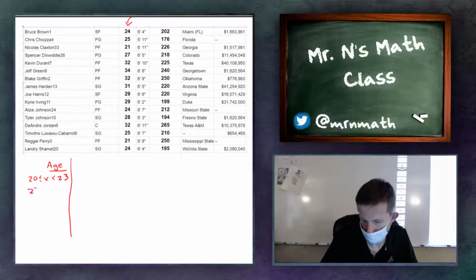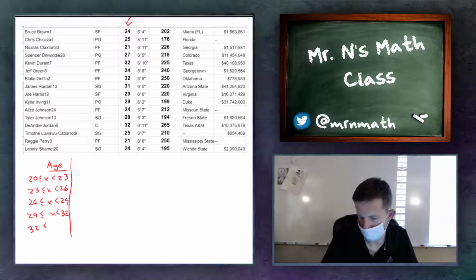Then we're gonna say 23 is less than or equal to x is less than 26. 26 is less than or equal to x is less than 29. 29 is less than or equal to x is less than 32. 32 is less than or equal to x is less than 35. So I just add 3 to each one. Frequency.